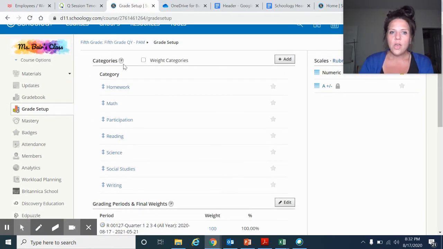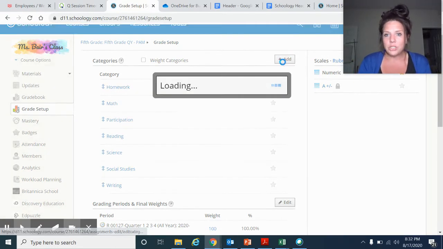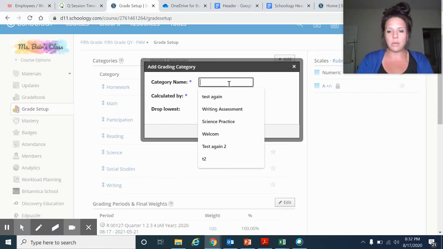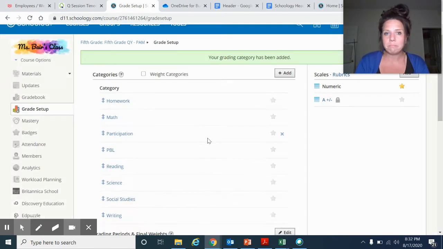And then what you need to do is decide what categories you're going to use for grading your students. So I stuck to the core categories, and I also put in a participation category and a homework category. Adding categories is very simple. You just click add, and then say you wanted to add an additional category. Maybe you wanted to put in PBL specifically, and all you do is click create.